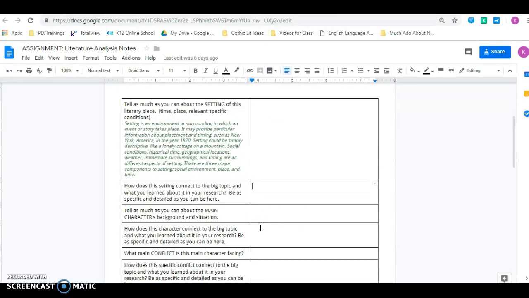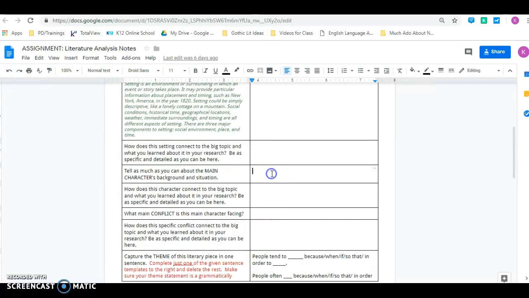Then answer this question: how does this setting connect to the big topic and what you learned about in your research? Be as specific and detailed as you can be here. Again, the more you collect now, the easier life's going to be next week when you start developing these paragraphs. Then tell as much as you can about the main character's background and situation. How does this character connect to the big topic and what you learned about in your research? Again, be as detailed and specific as you can be here.